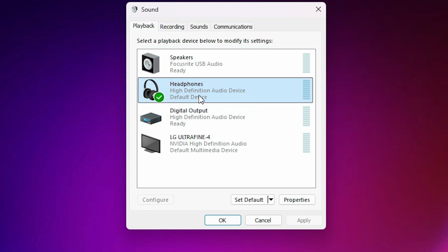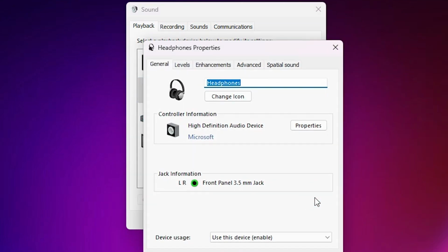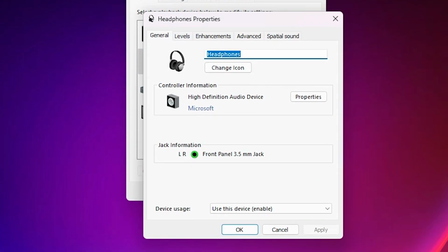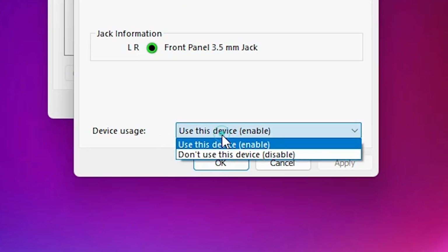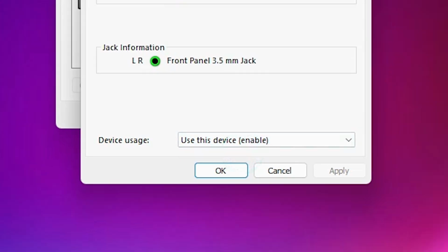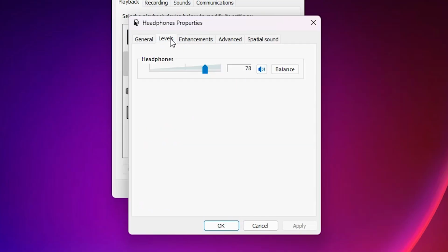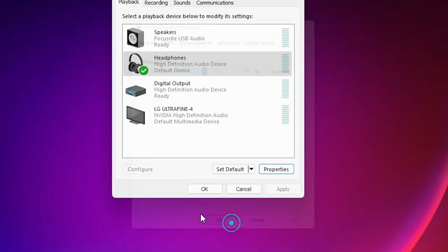And I want to check the properties. So I click on this, select it and go to Properties. Here you find many options. Go to Device usage and select Use this device (enable). After that, go to Levels and make sure the headphone levels are between 60 and 100%, as you like. After that, click Apply and click OK.